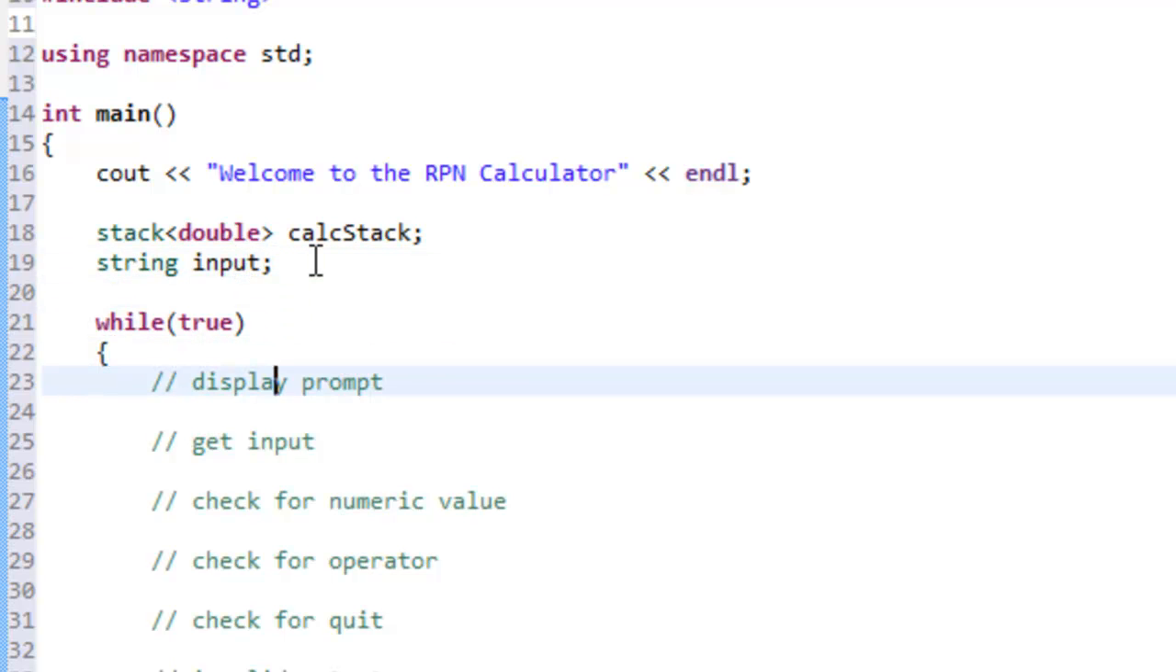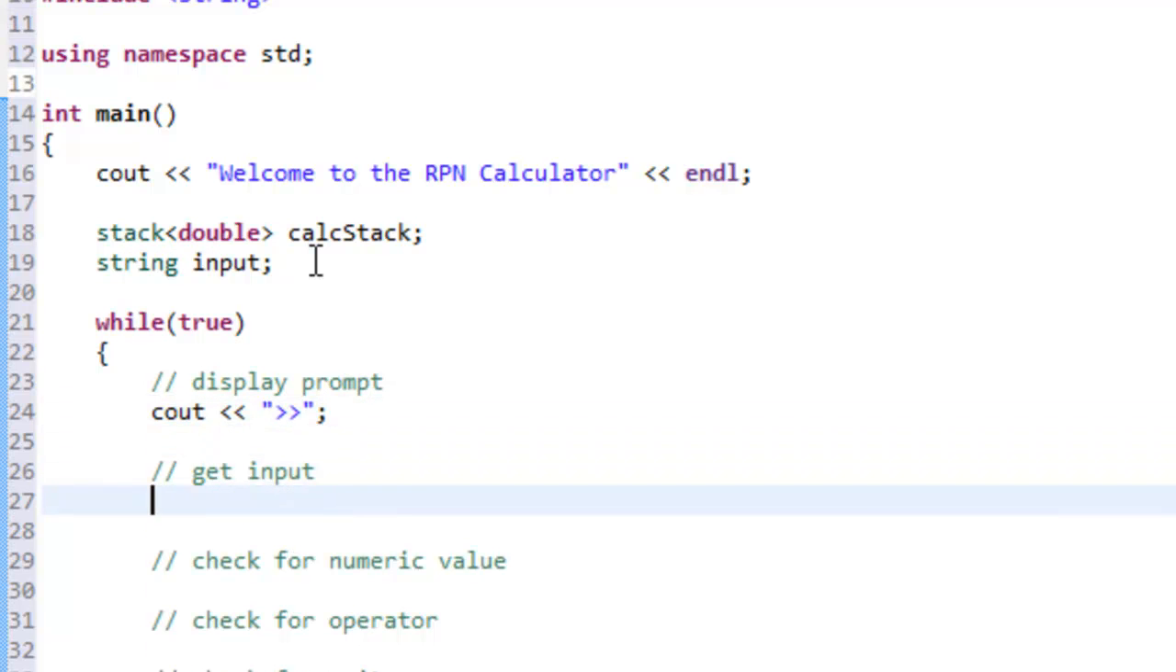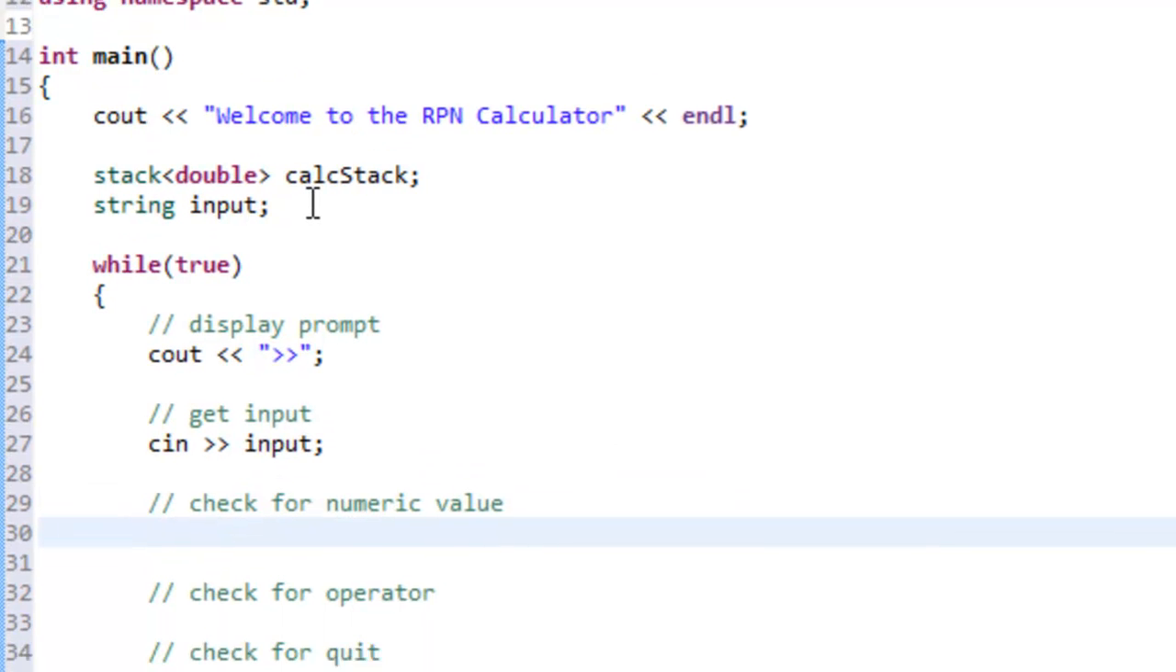So inside the while loop here, we'll just follow our pseudocode and start writing our code. For display prompt, we'll have cout, insertion operator, and the prompt we'll use is just the greater than symbol. It looks like the extraction operator, but it's just a string literal that we're going to be using as the prompt to the user. In order to get input from the user, we'll use cin, the extraction operator, and extract whatever they type into our variable called input, which is of type string.